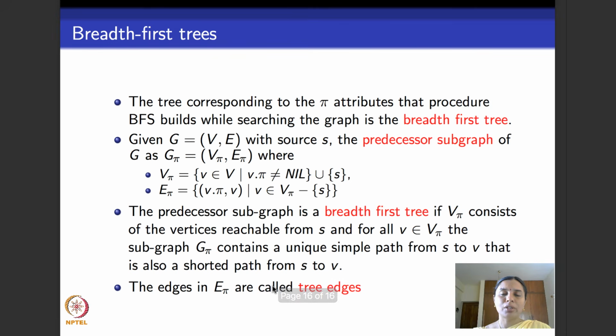So this is all I had to tell you about BFS. In the next module, we'll look at depth first search, and also we'll look at algorithms for connected components in a graph. Thank you.